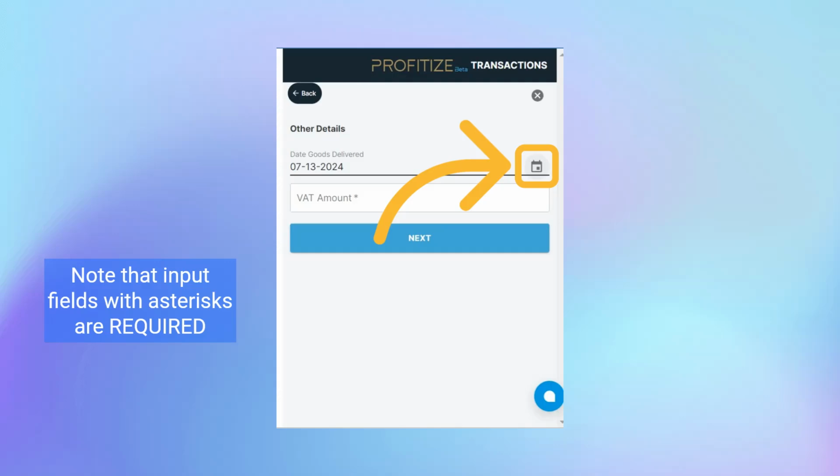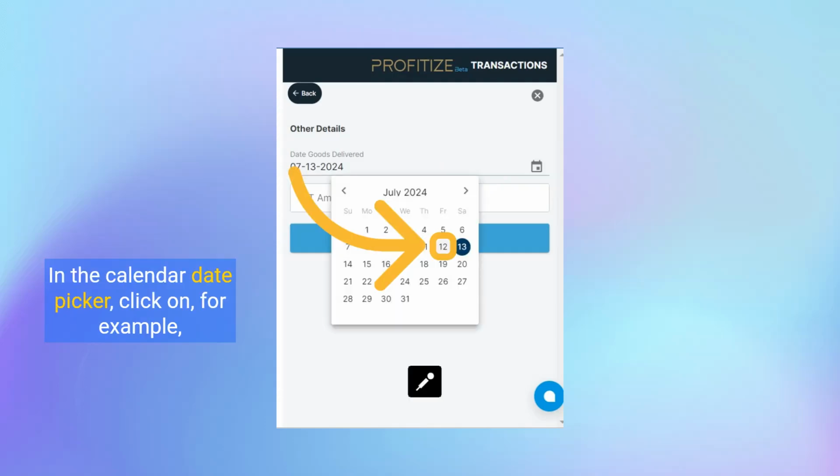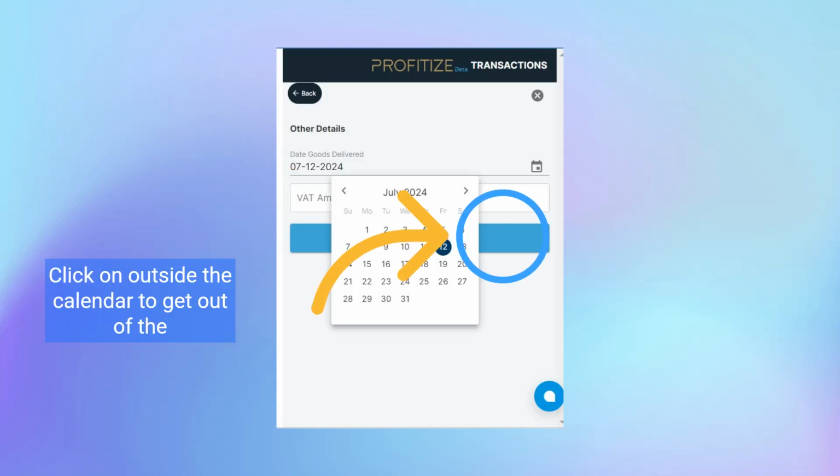Note that input fields with asterisks are required fields, where you must enter data. Required input fields are followed by optional input fields, where you should enter as much data as possible. Click on the calendar icon to select the date goods delivered required input field. In the calendar date picker, click on, for example, July 12, 2024, to set the date you delivered the finished goods to your customer. Click on Outside the Calendar to get out of the calendar date picker.